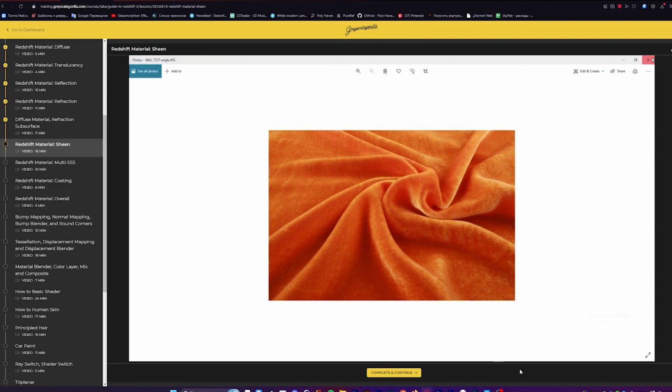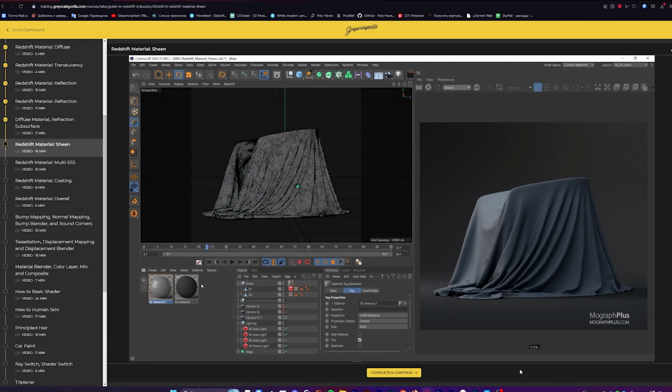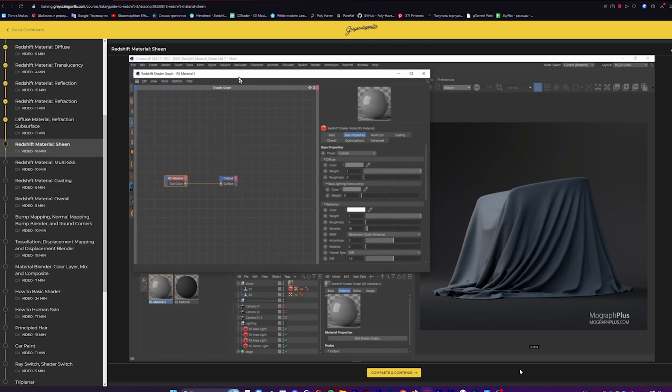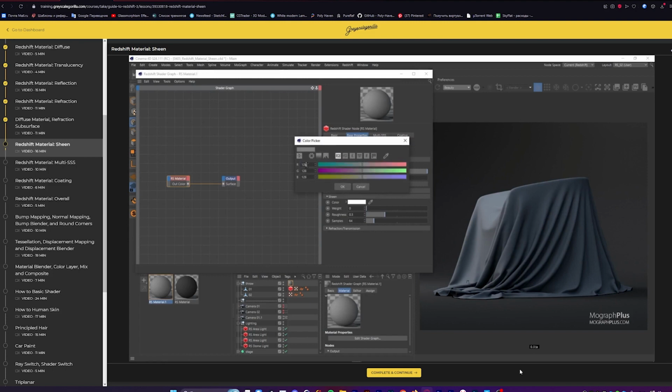Before creating any actual fabric shader, let's take a look at the sheen parameters. So let's create a new Redshift material and assign it to the geometry and also open up its shader graph. For a realistic fabric shader, you only need the diffuse and the sheen component plus any bump, normal, or displacement mapping. So for now, we can zero out the reflection weight and use a dark gray with the RGB value of around 50 for the diffuse color.